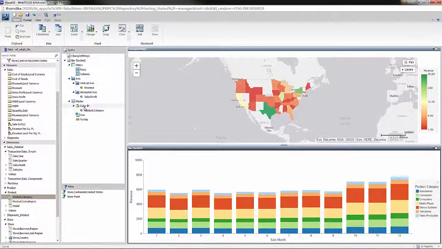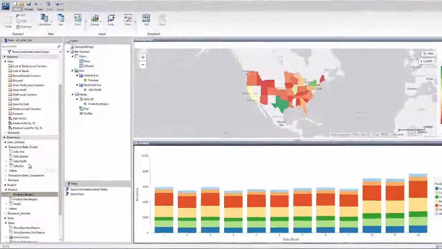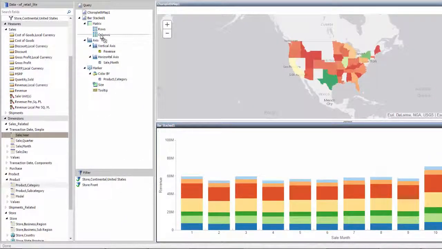And if I want the additional context of how this has changed over a year, that's a great use case for the use of the matrix column. It's going to give me that additional context. Okay, I'll drag that into the columns bucket.